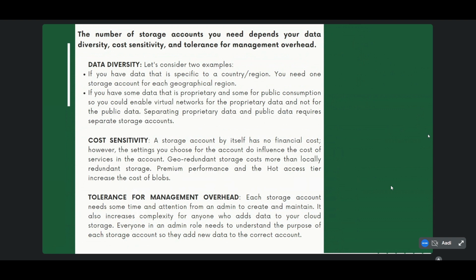And second one is if you have some data that is proprietary and some for public consumption. Basically, proprietary means the private data that the company wants to keep confidential, and some for public consumption. So you could enable virtual networks only for the proprietary data and not for the public data. So separating these types of data also requires a separate storage account. So this is data diversity, and on this basis it depends how many storage accounts we need.